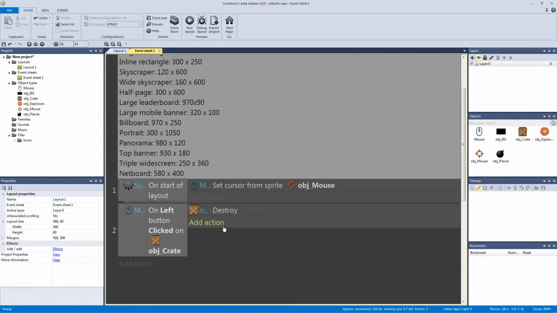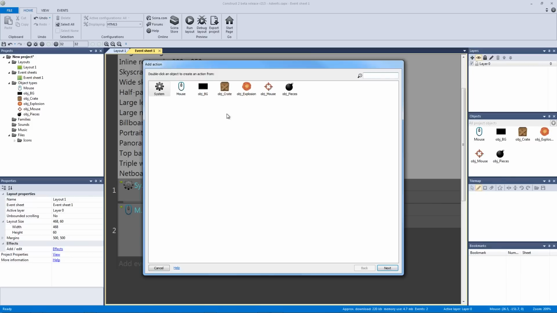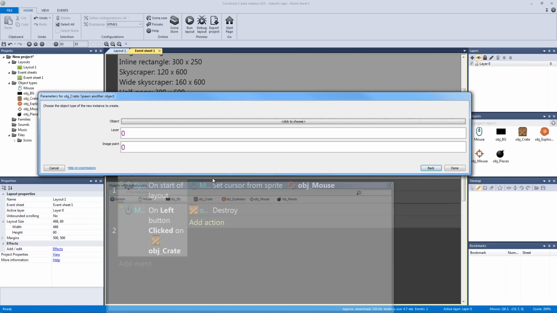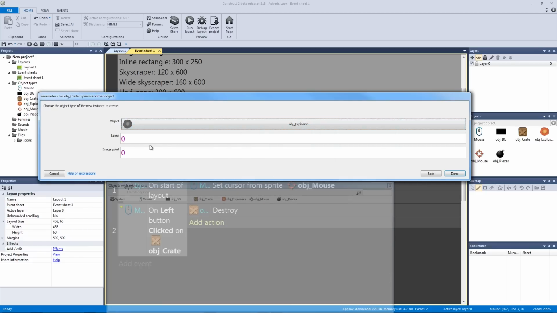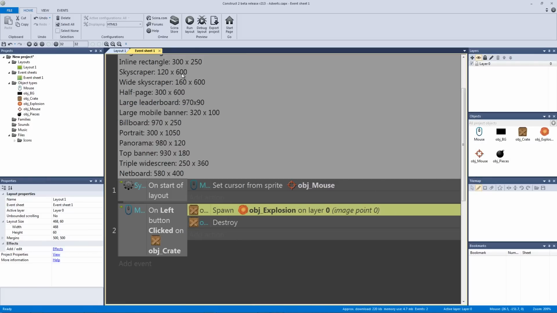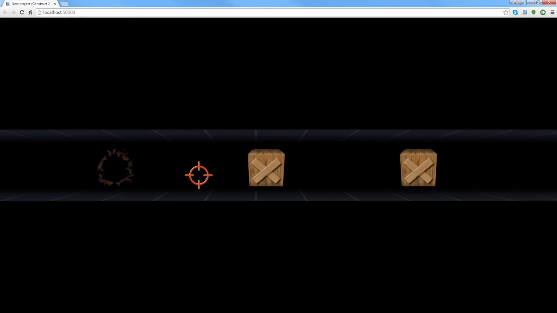Okay, so now what else do we want it to do? We also want it to spawn an explosion. So let's see how it does with spawning an explosion before it gets destroyed. So spawn another object with the crate action, and let's say the object to spawn is object explosion. And since we don't have an image point to spawn to just yet, and we might not need one, we can leave both of these at 0 since there's only one layer. And let's put this right before it's destroyed. And we might need to do a wait. Let's see how this works. So bam. Okay, that works perfectly. Except when we create our explosion, it doesn't really destroy.